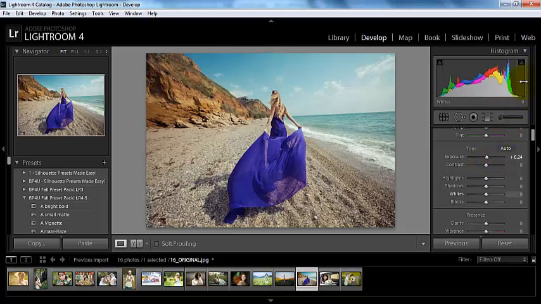So when I look at my histogram, this, by the way, is your highlights. This is your middle gray or your midtones, and this is your blacks. You want to have a good amount of blacks and whites in your photograph without blowing or clipping anything.